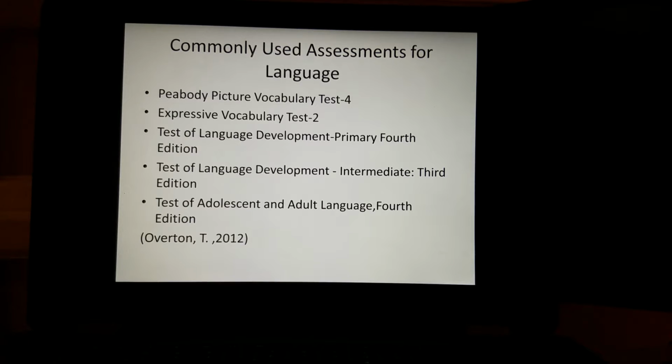Test of Language Development Primary is for 4-year-olds to 8 and 11-month-olds. It includes picture vocabulary, relational vocabulary, oral vocabulary, syntactic understanding, sentence imitation, and morphological completion. There are supplemental subtests for word discrimination, phonemic analysis, and word articulation. It can assist in educational planning.